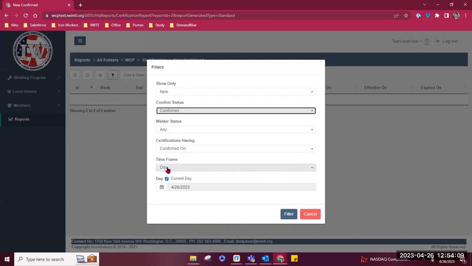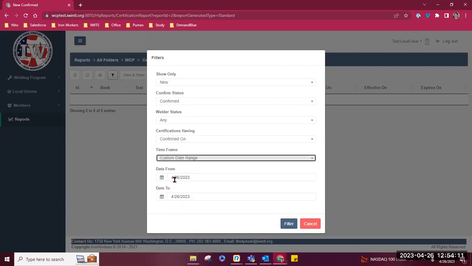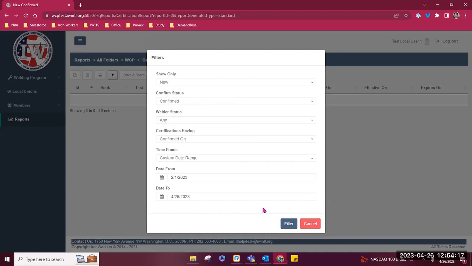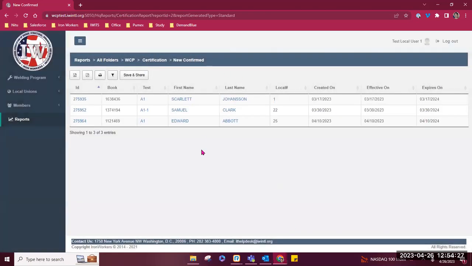Then you can go ahead and again change the time frame. This time we're going to do it 2 months. So let's do February till now. And let's see how many certifications got confirmed since February till now. So we can see, again, this is test data. So we can see only 3 certifications were confirmed. But this is how you can see or manage your reports.